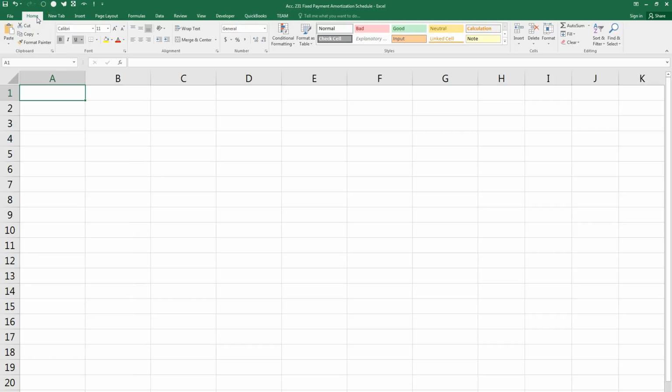And I'm going to start by giving the name of the test, which is exactly what is on the test paper. Fixed Payment Amortization Schedule. Bold and underlined. Hit Enter. Okay, now we've just put text into the cell A1.